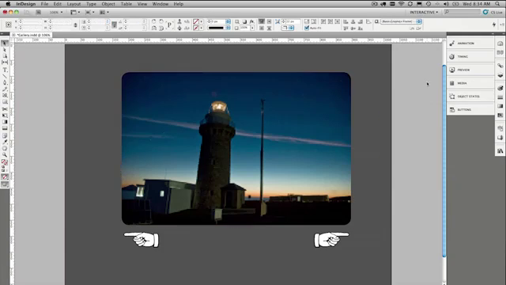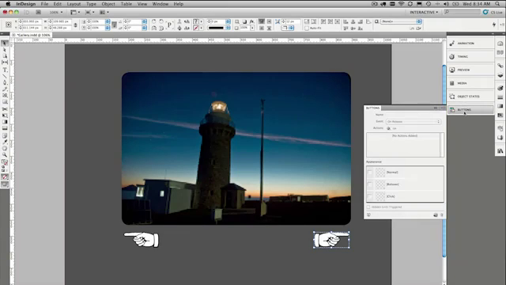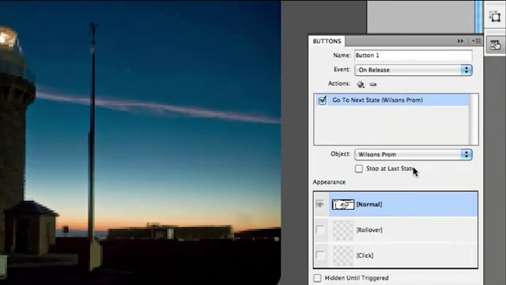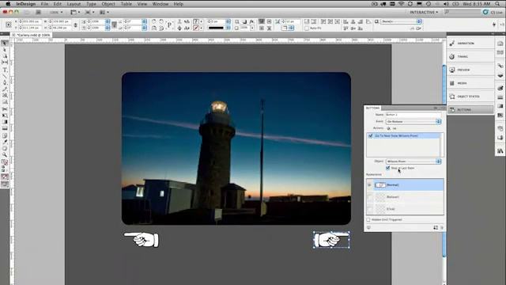Okay, now we have to turn our hands into buttons. Very easy. Come over to the buttons panel, and all we need to do, you can go ahead and say, I'd like to convert it to a button, or you can simply go ahead and add an action to it. Now, if you add an action to it, it knows it has to be a button and automatically applies the button action to it. So here we go. Actions, we're going to go to next state. And then it says go to next state of what? Of this object, Wilson's prom, and then stop at the last state. So it's really easy. It's going to toggle through our image gallery.